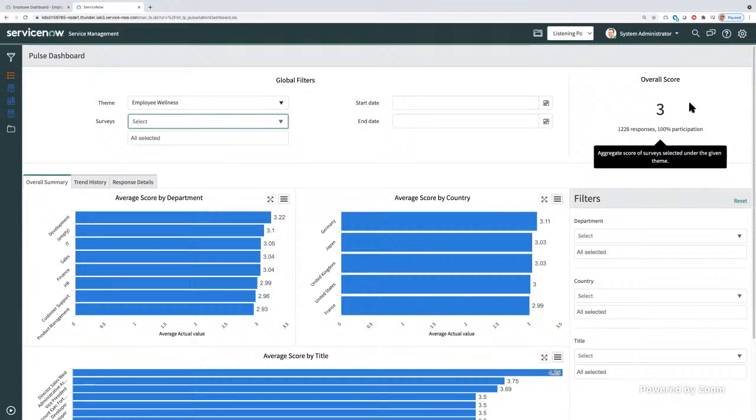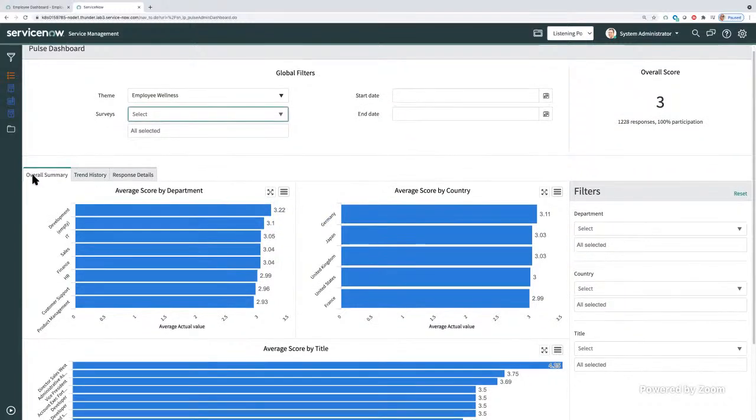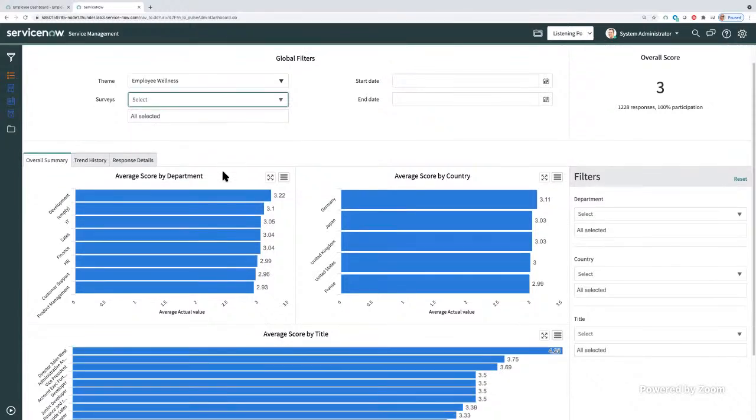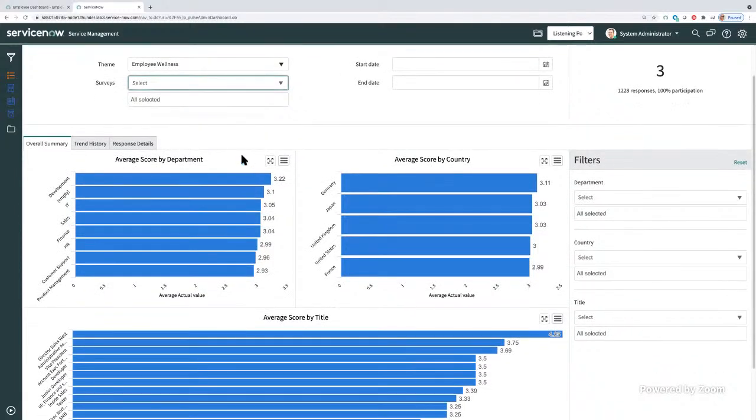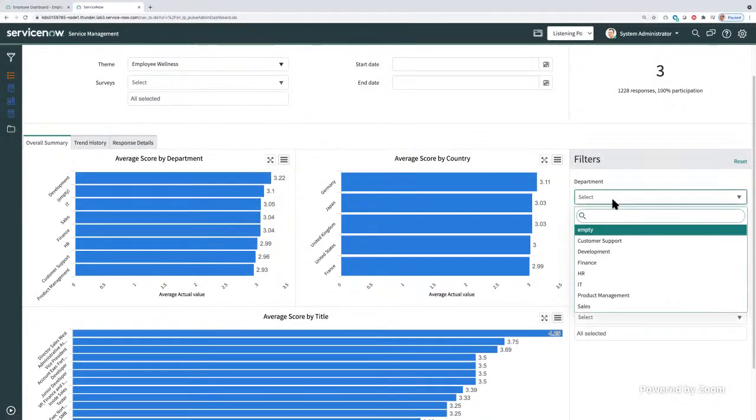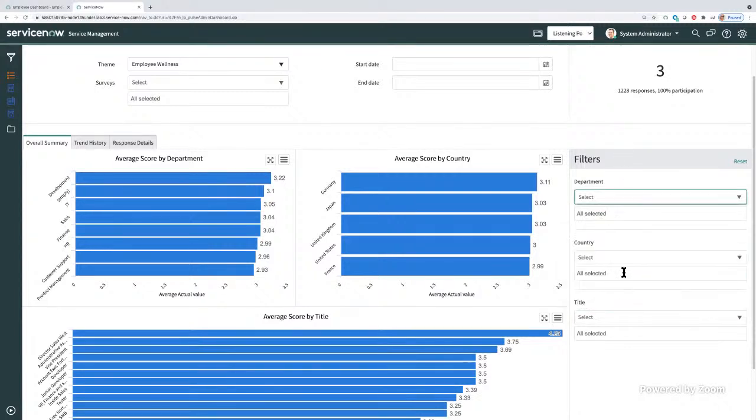And then if we look over to the right, we're also able to see some aggregate information. So we can see the overall score that's being received back as part of this theme, the number of responses, the percentage of participation. And then if we start to look a little bit lower down in the dashboard, we can see that there are a couple of tabs here. So we have this overall summary tab, and what this is, it's essentially the data broken down by different demographic information. So we can see the average score by department, country, and title here. And then what's really great is you can see that we have this availability to continue to filter and select specific departments, countries, or titles.